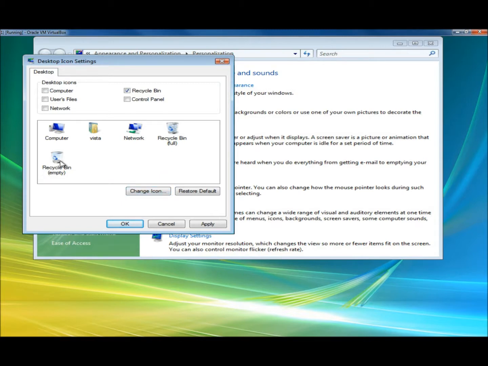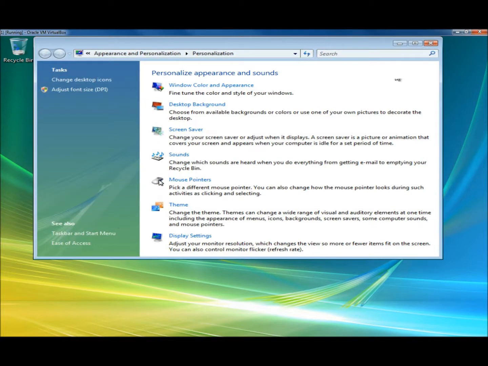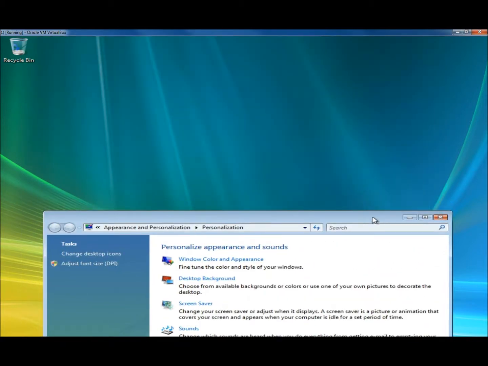So I'm going to click on recycle bin empty, and then I'm going to click apply. Okay. Recycle bin is now back on the desktop. And that's how you retrieve the recycle bin if you accidentally delete it.